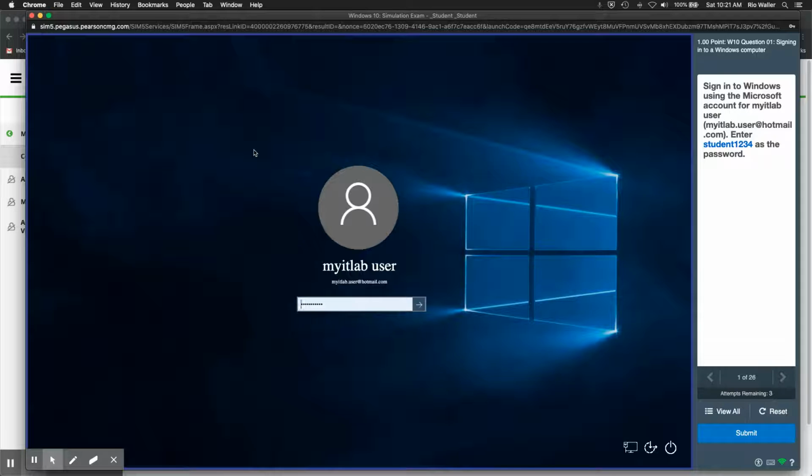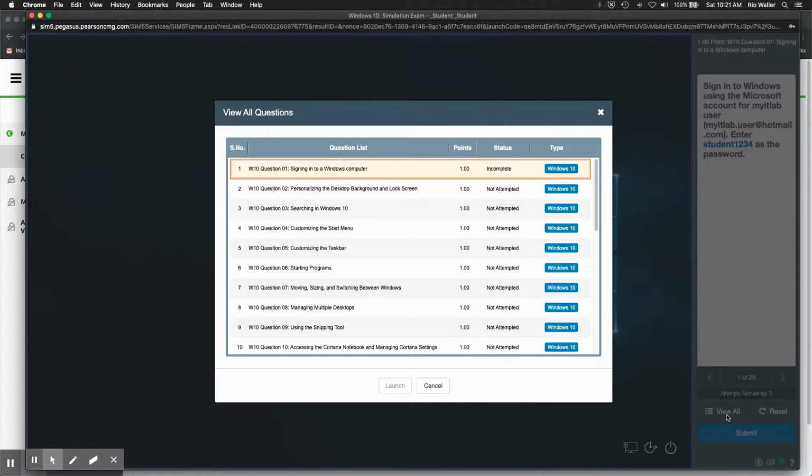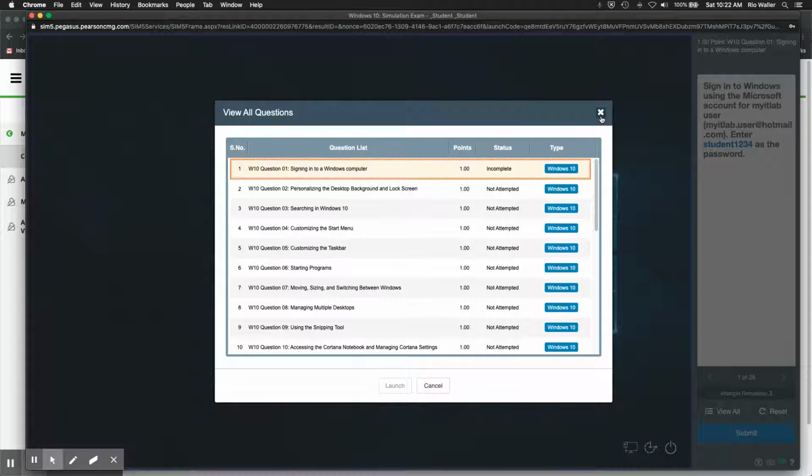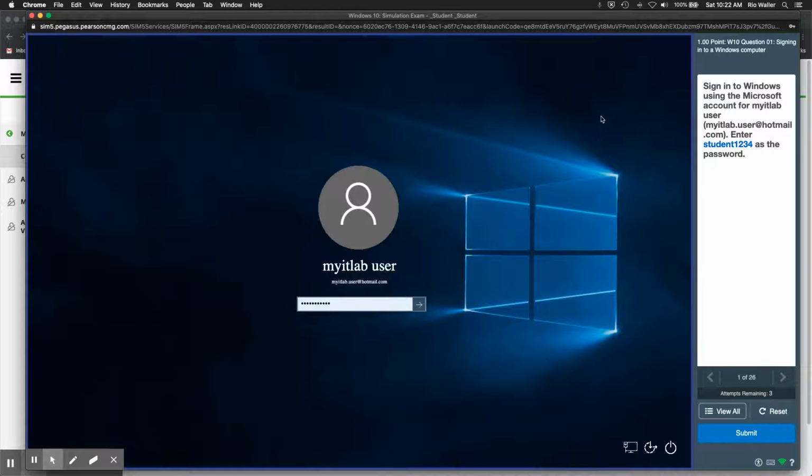So what you do is you work through these 26 items. Now remember, what you're graded on is the exam, but do the training, it'll help you. You can also view all the items in here. After you work through the first time, if you don't like the score, do it again.